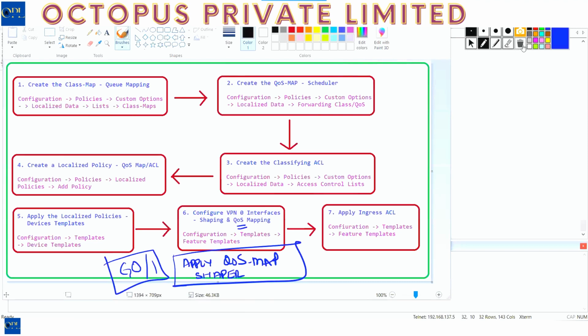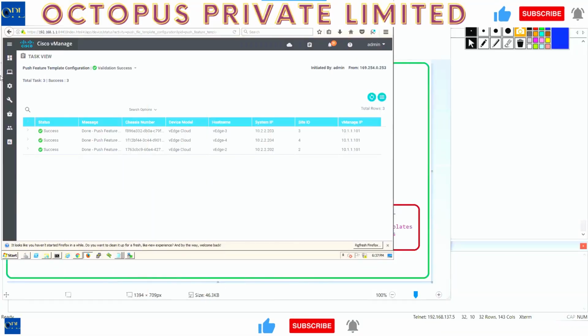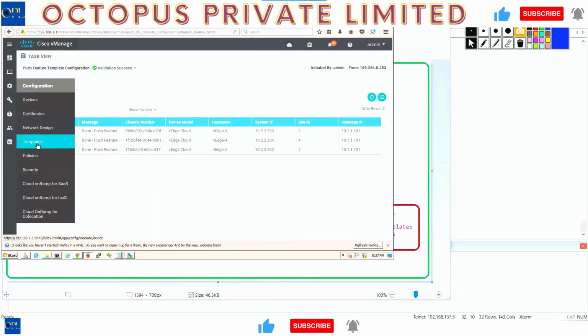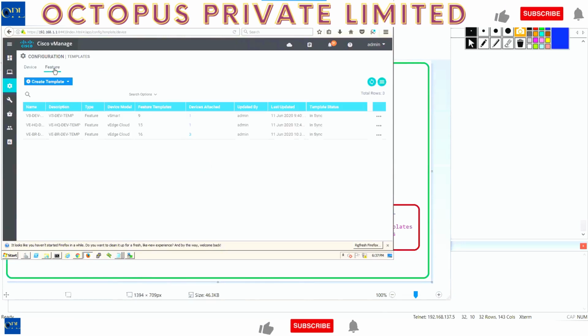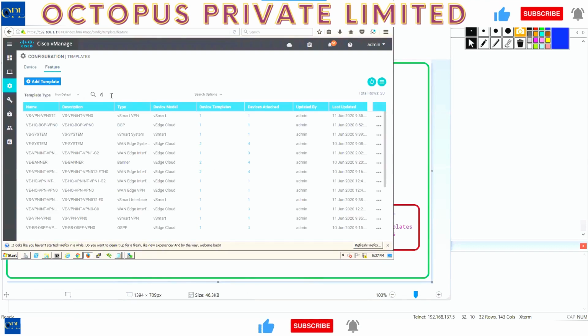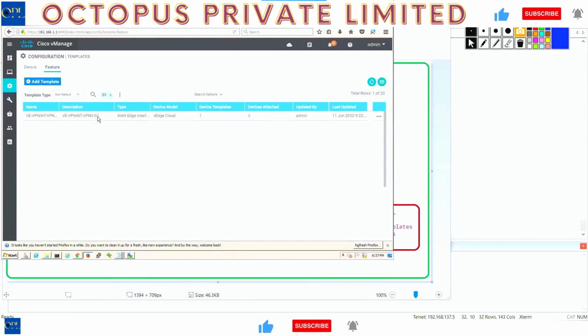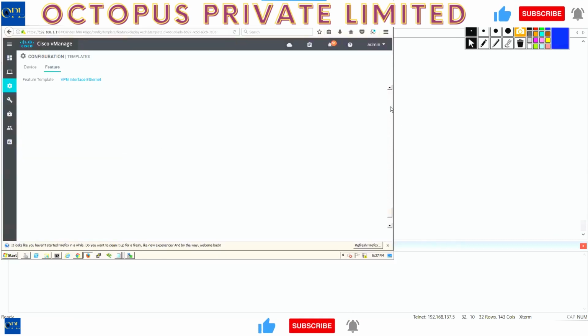All right, so how do I do this? Let's take a look. It doesn't matter which order you do it in, as long as you do both for it to work properly. So I'll go to templates again, then feature templates. I'll work on gig 1, which is the internet connection, VPN 0 gig 1. And in there, I need to use this map called QoS map. Because there's no drop down, you need to copy paste it so that you don't make a typo.